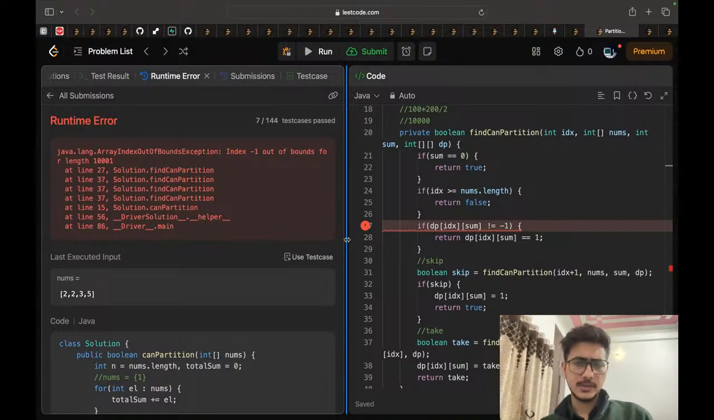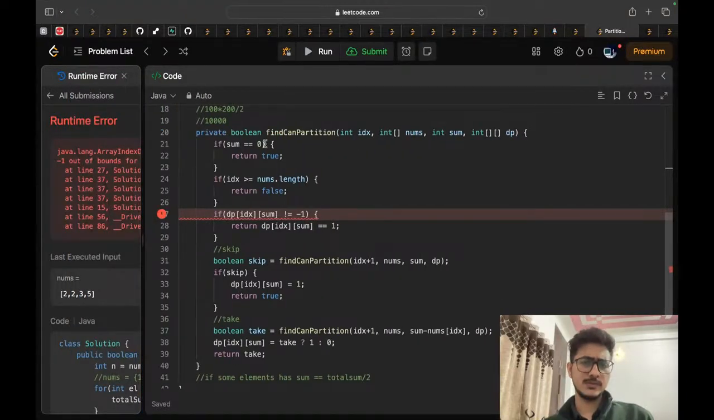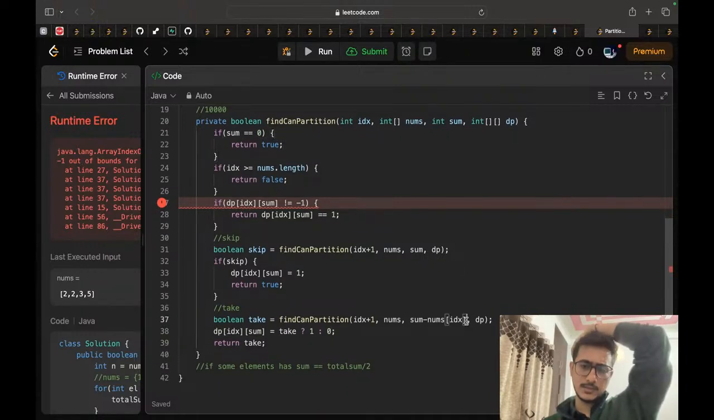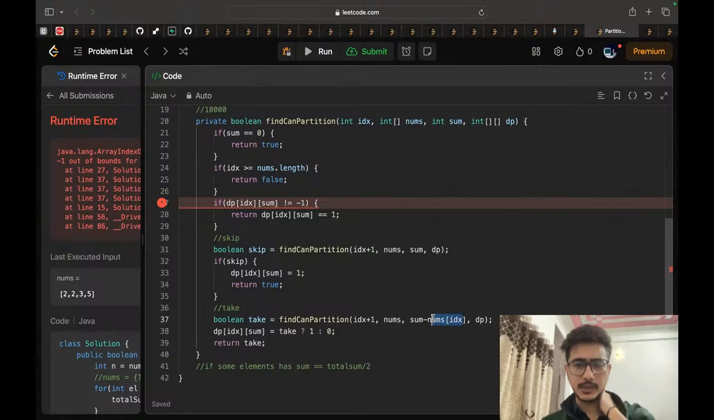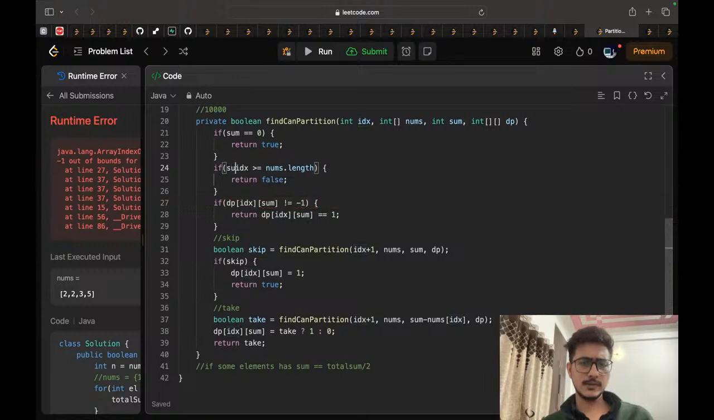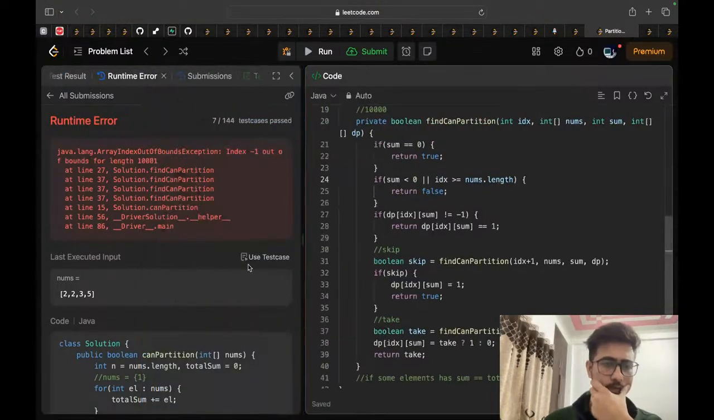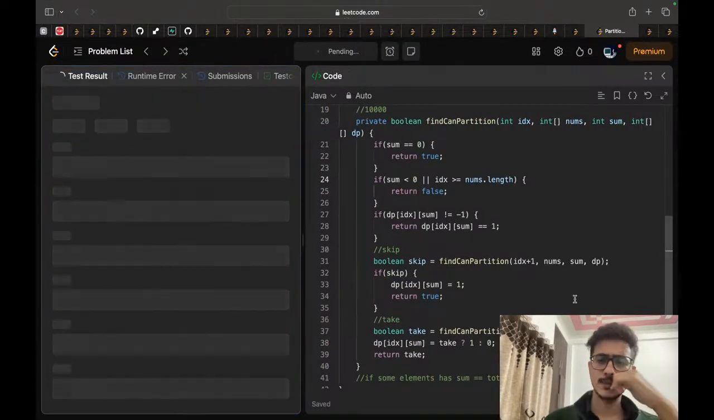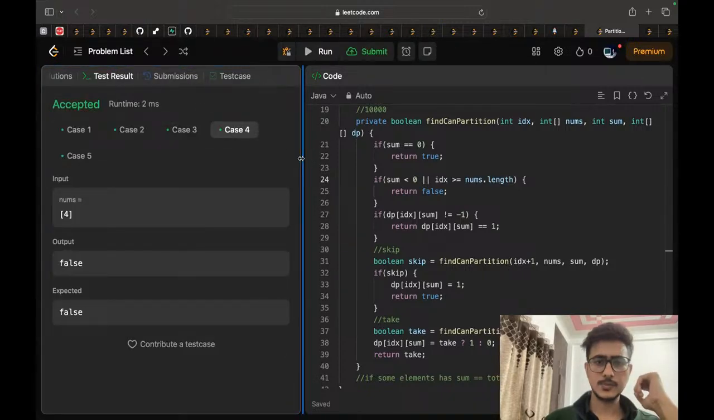We are checking that if our sum becomes 0, then we return true. In the case of a negative value, meaning if we have subtracted some greater value from our sum so that our sum becomes smaller than 0, then we can return false. So we were failing this test case. Let's see if this works. Okay, this test case is now passing.